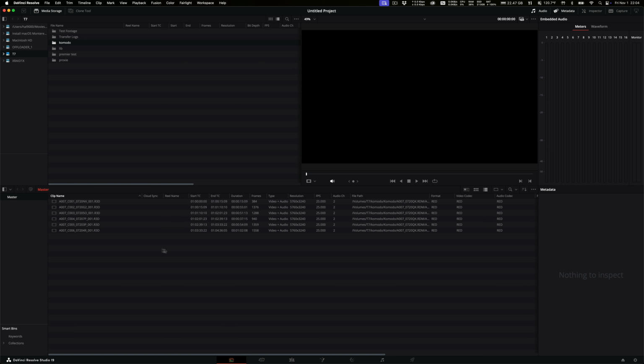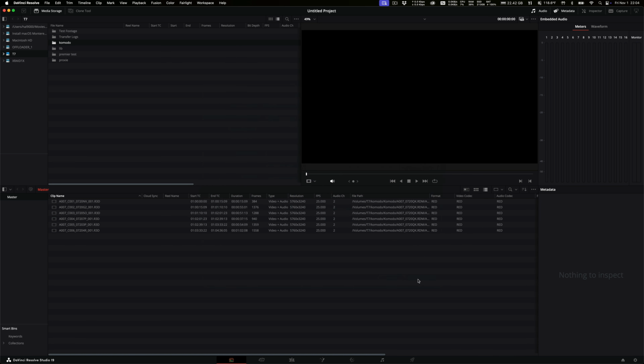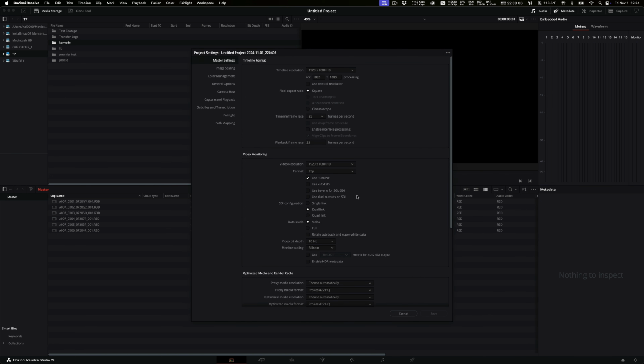What I always do is go up to here, go to preferences, and on media storage, it tells you where your proxies are going to go. Proxy subfolder in media, I don't want it there. User project settings, you can set that up in the project or ask when creating. I always leave it on that. So save.